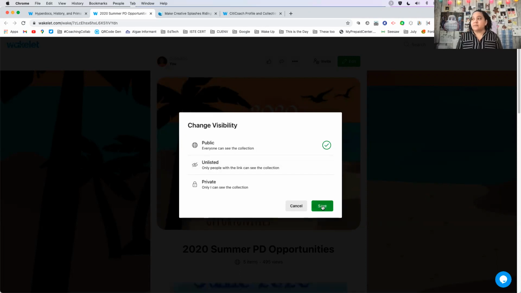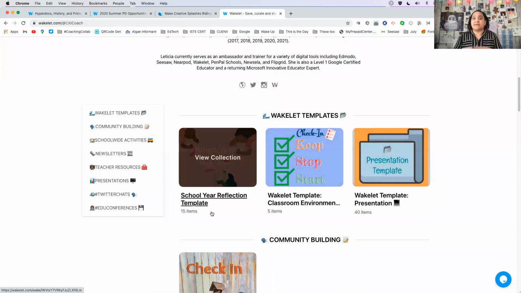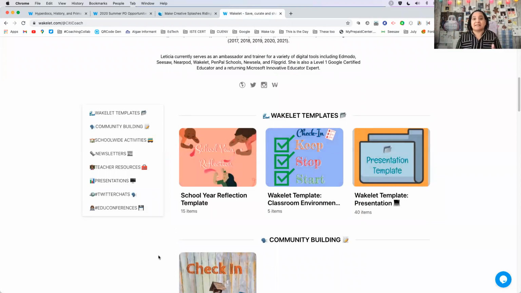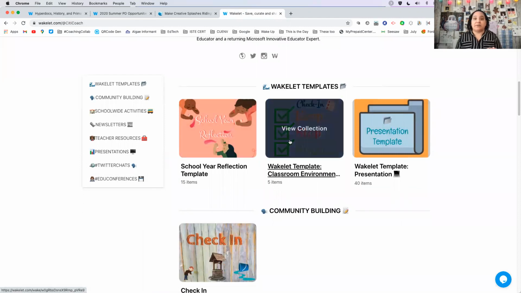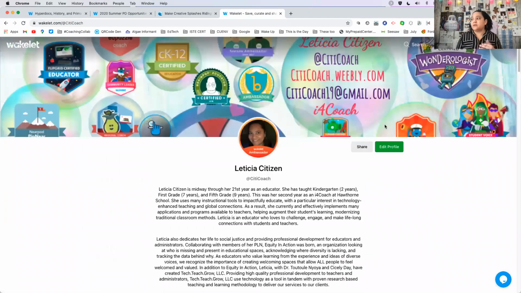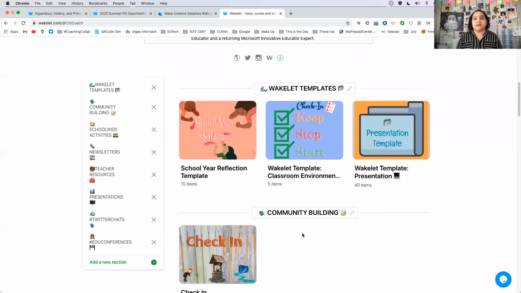Now, once you make it public, then that means when someone goes to your Wakelet profile, all those that you make public will now be visible for them to access and look at. What's cool is that you can also set up topics, so that way you can organize them. So for me, my type A lifestyle, I love Wakelet because it allows me to organize in that way.